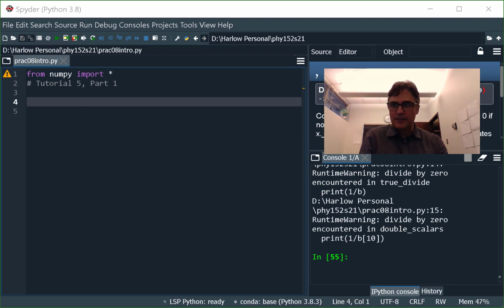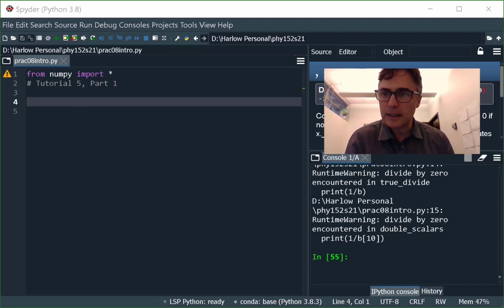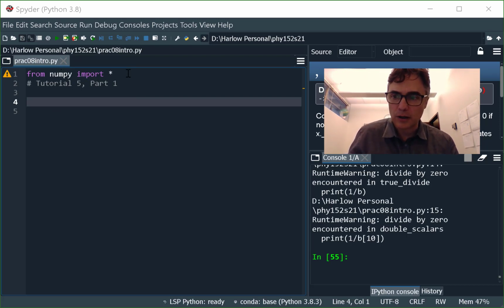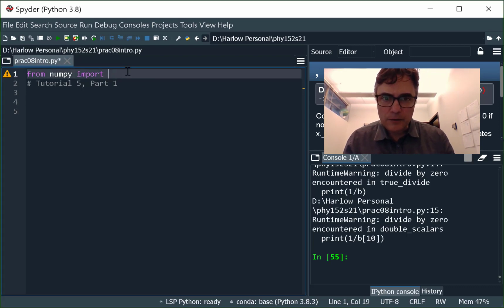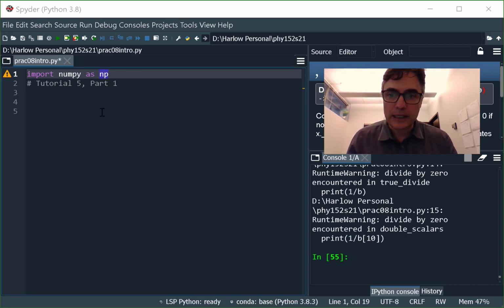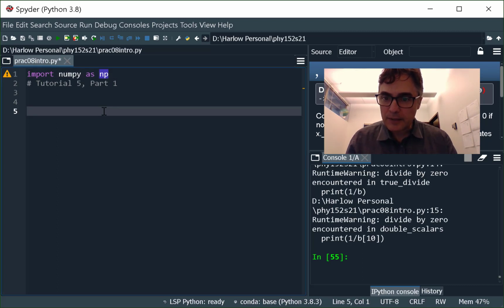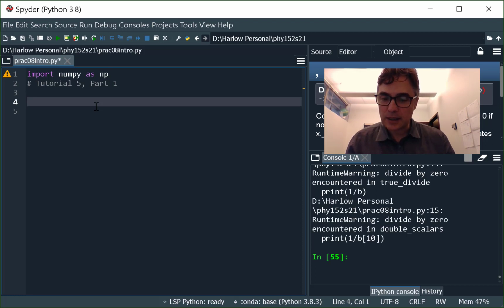Okay, tutorial 5, part 1 is about NumPy and NumPy arrays. So right now we've got from numpy import star. That is not the recommended way to do this. Another way of using NumPy is using import numpy as np. What that does is it imports NumPy and renames it to np. And then you can use the individual methods and objects as np.